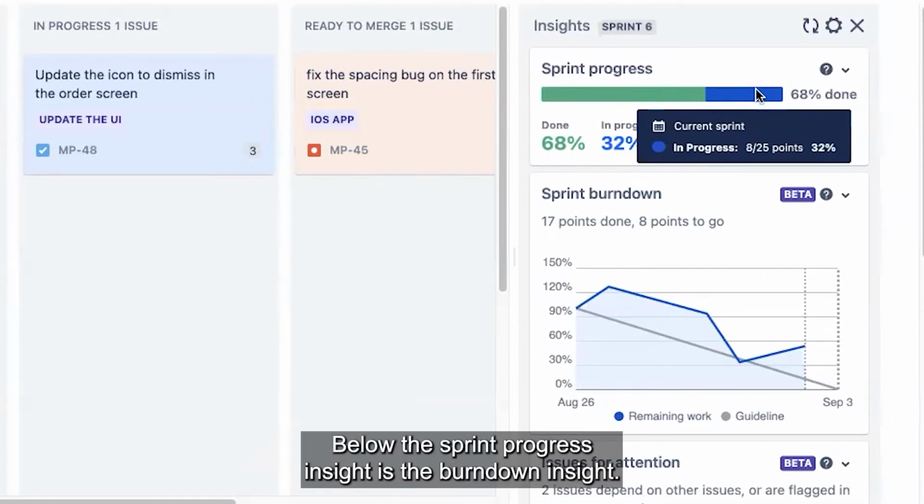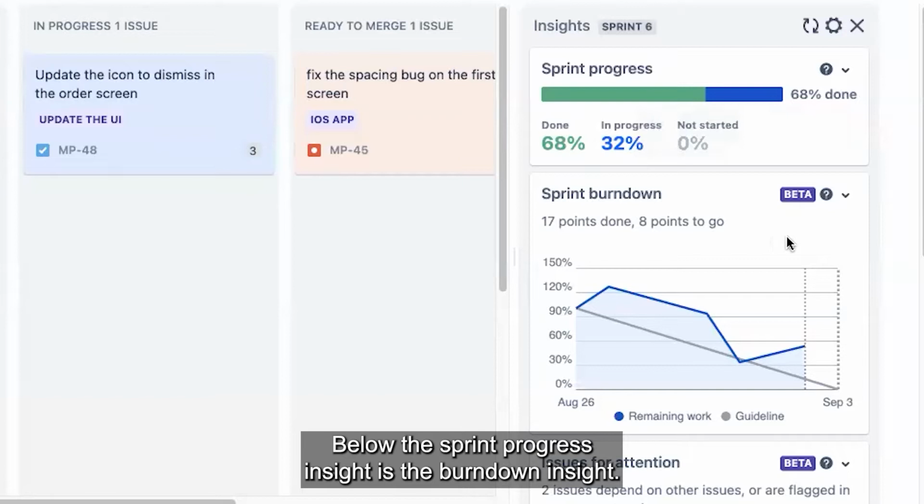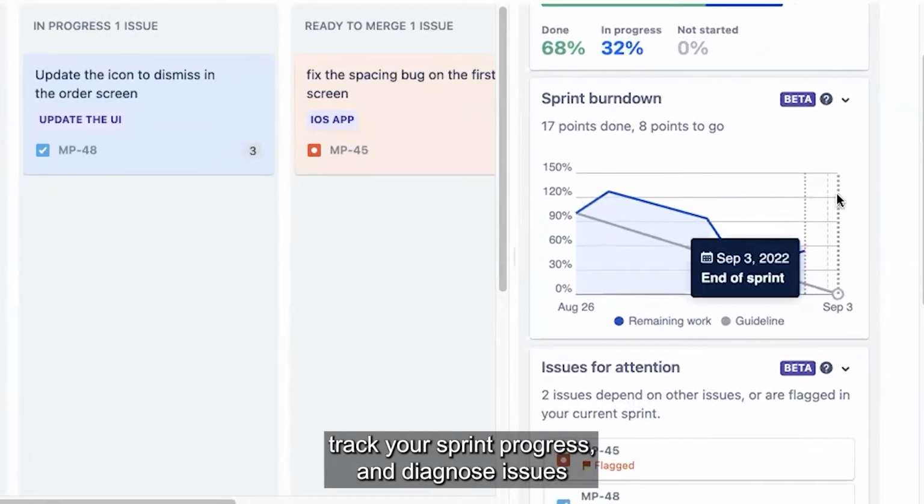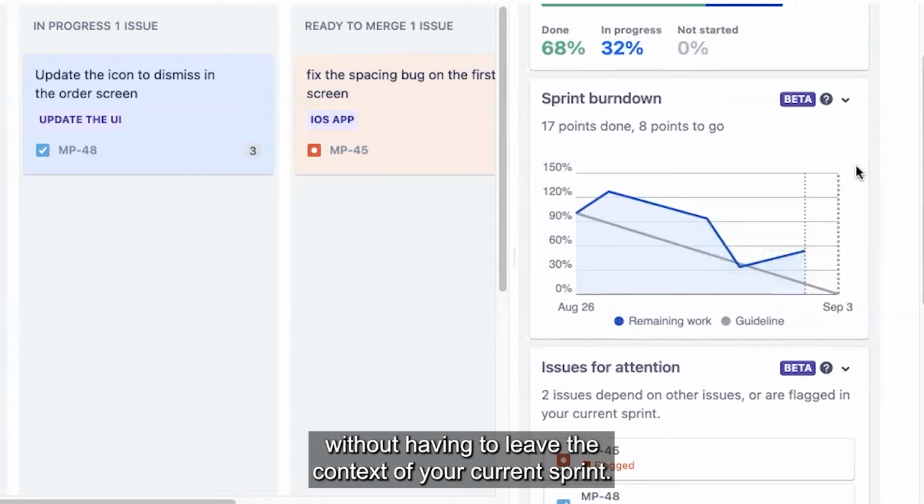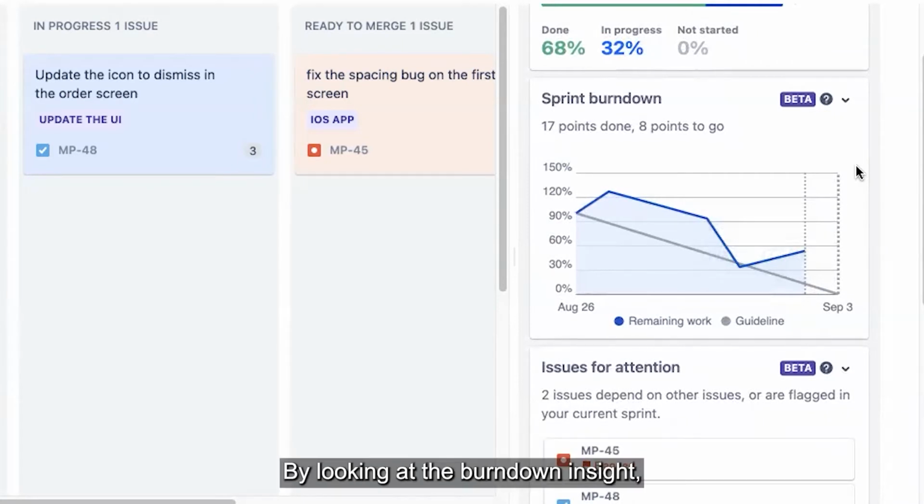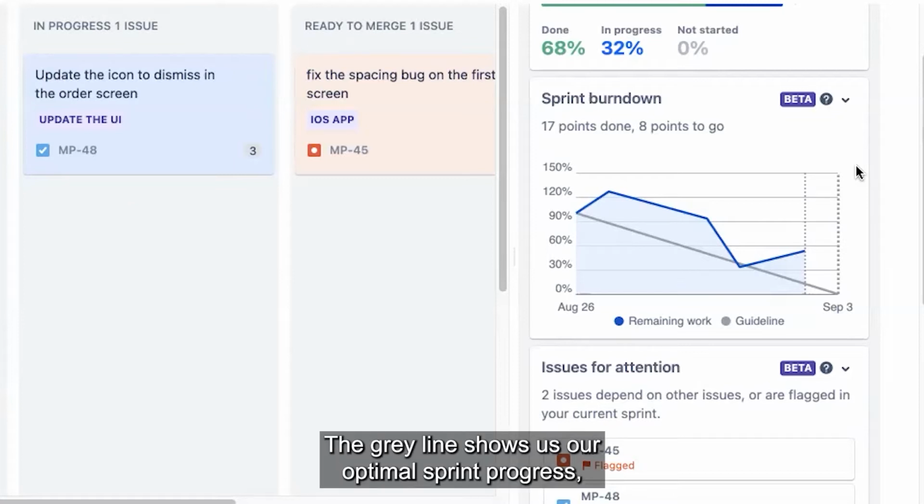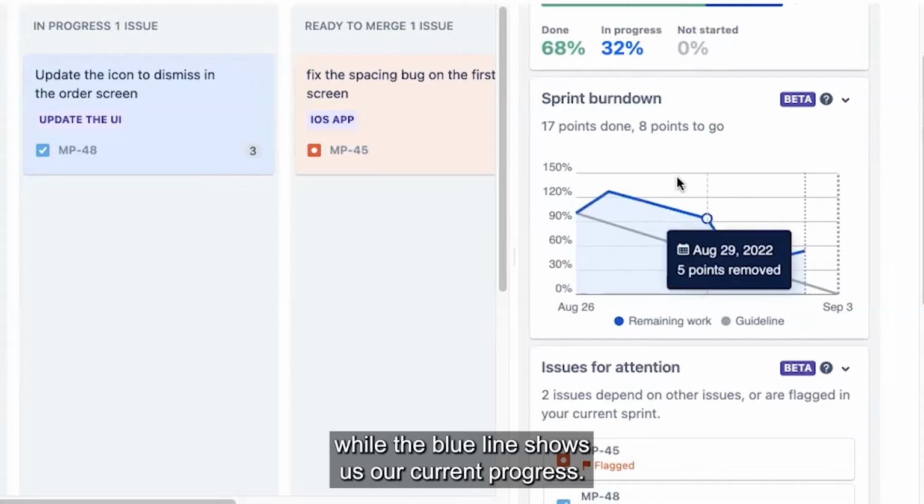Below the Sprint Progress insight is the Burndown insight. The Burndown insight helps you monitor scope, track your sprint progress, and diagnose issues without having to leave the context of your current sprint. By looking at the Burndown insight, I can see work that has been completed and the total work remaining to help predict my team's likelihood of completing the sprint in the time available. The gray line shows us our optimal sprint progress, while the blue line shows us our current progress.